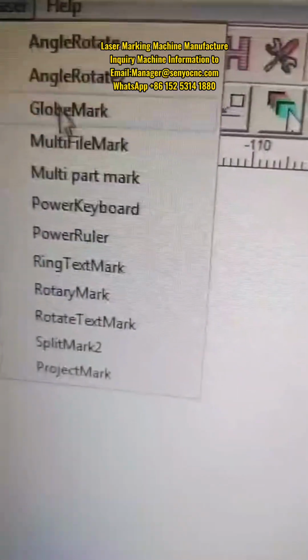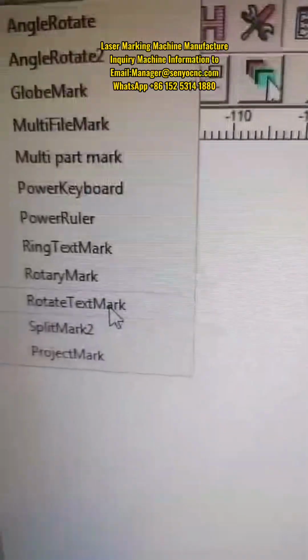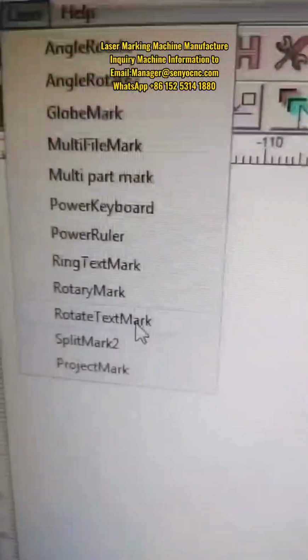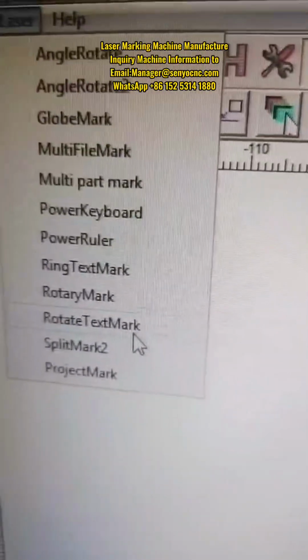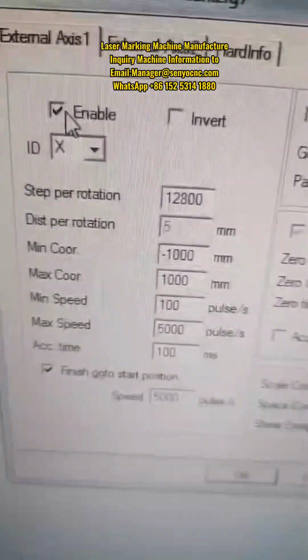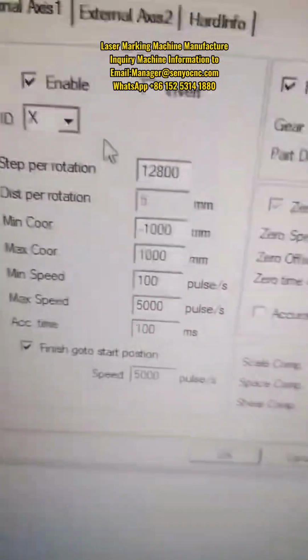we click laser, because this is only words, not a vector file. So we click rotate text mark. F3, enable.